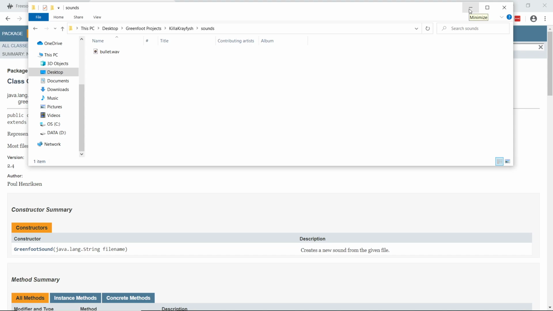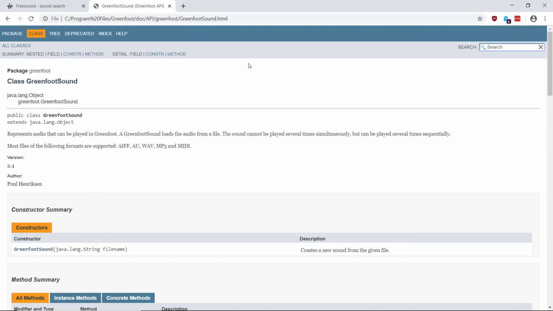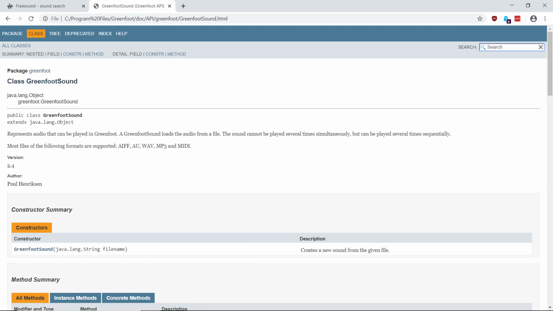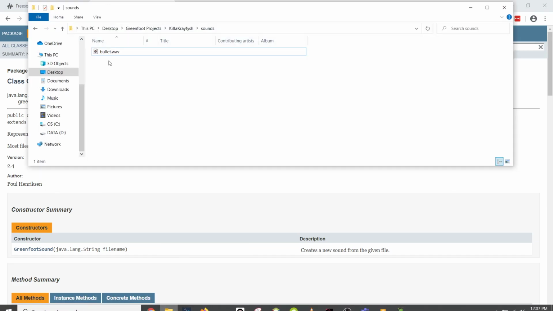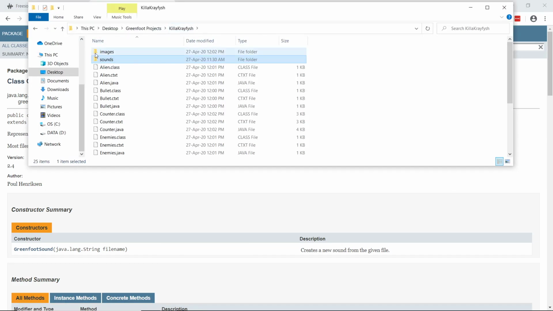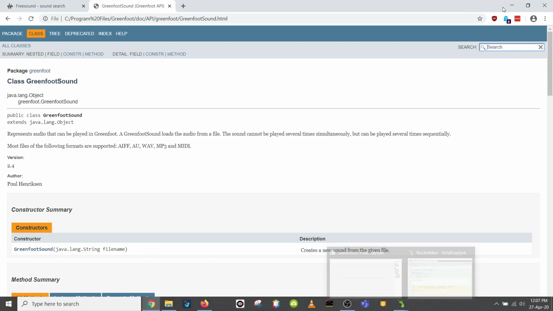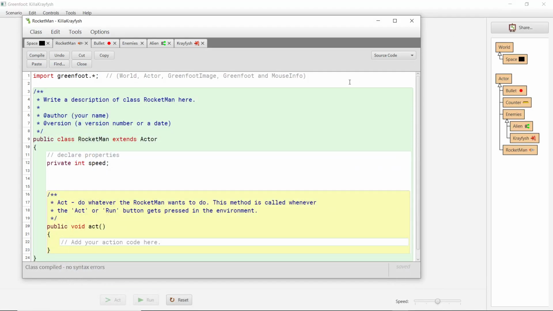So pause the video and make your alternate rocket image and get yourself a sound file. Just make sure you save it into the correct folder. Your images must go in images and your sounds in sounds. Okay, so you've now got all the resources you need.